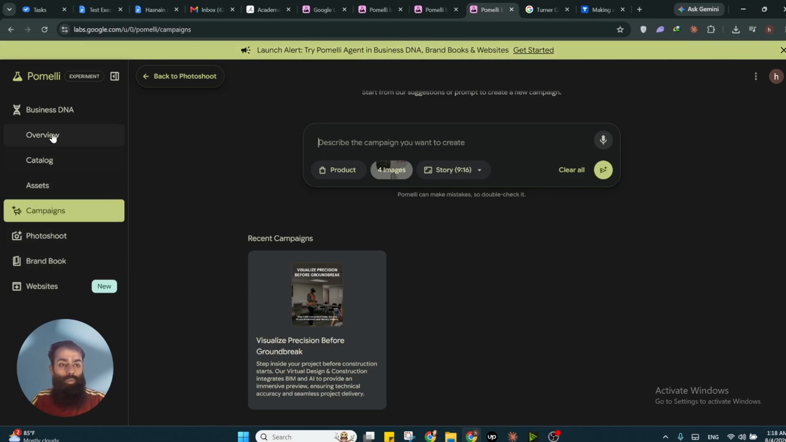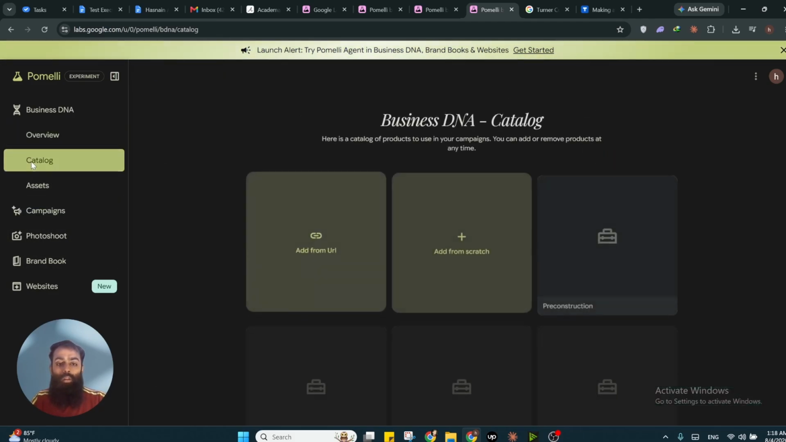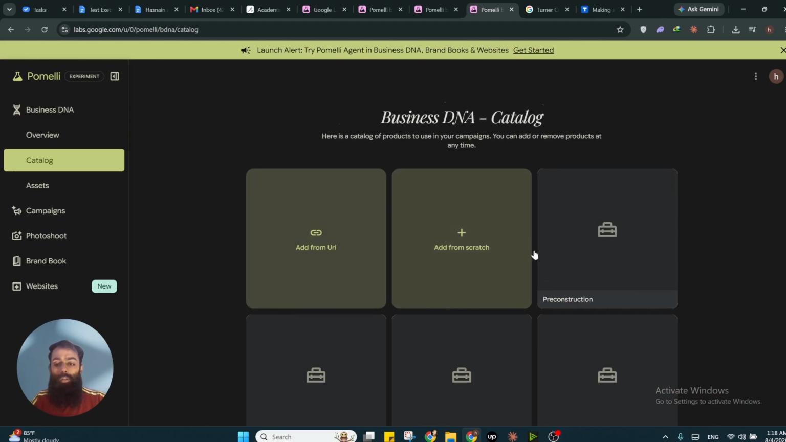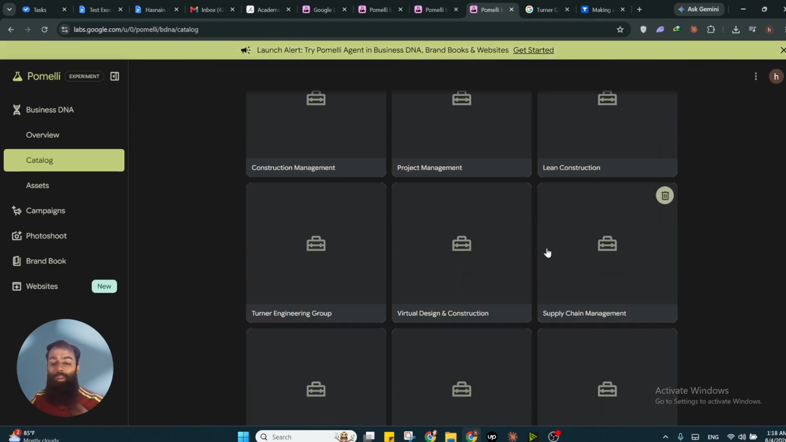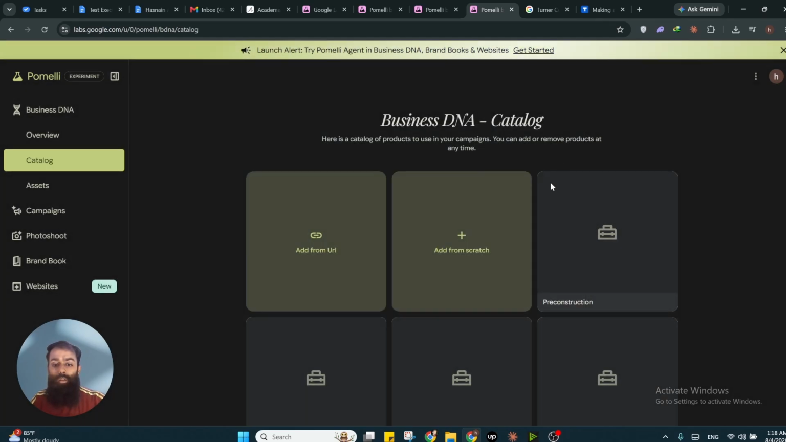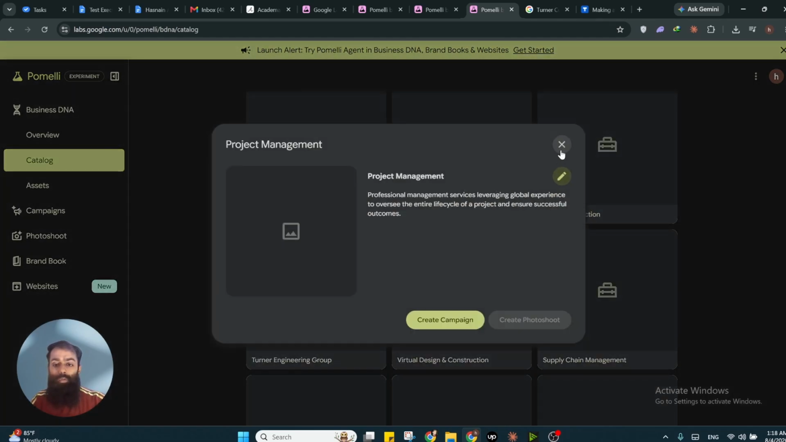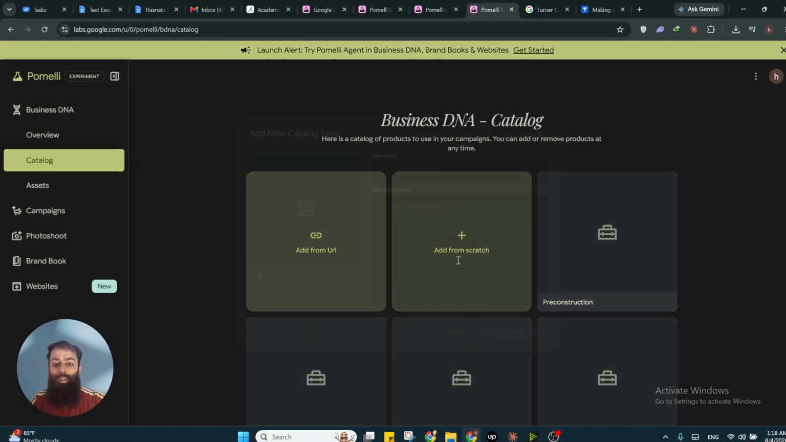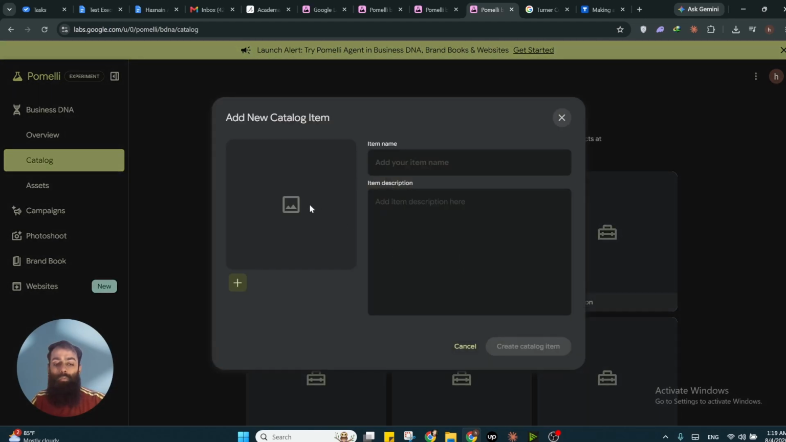Now let me show you the second one, catalog. If I click on catalog here, you can see there are pre-built catalogs that are added here. It is analyzed using the website, but you can build more. So these are the catalogs that you can create by yourself, and they can be used.